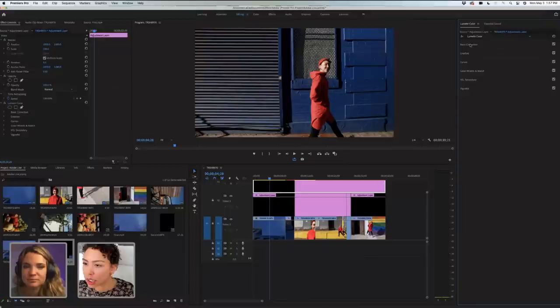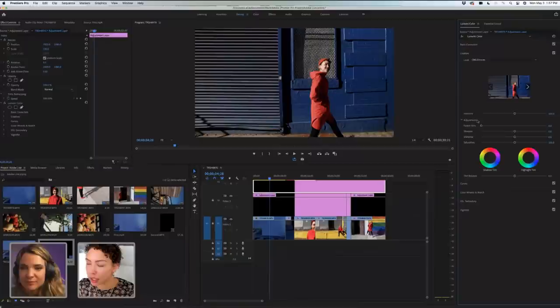And then in here you can change the intensity of the filter. So if I wanted to bring this up a lot more, you can tell a little bit more that it's affecting the scene. Oh yeah.